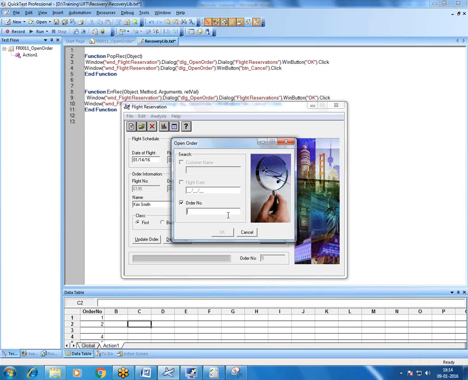Then how can you handle this? Through a recovery scenario, we can handle that. So let us see that. What is the exception here? The OK button is disabled. The OK button's disabled property. Whenever that OK button in the open order dialog box is disabled, then I should assume that as an exception. Then what should I do? I should close this open order dialog box immediately, or whatever dialog box it is. The dialog box should be immediately closed. Are you clear? That is my recovery action.